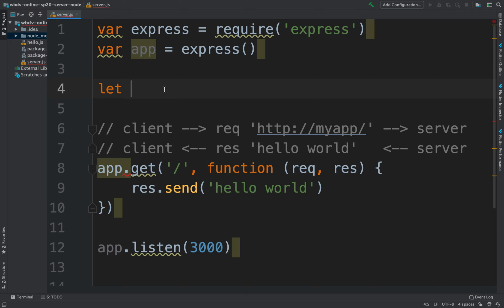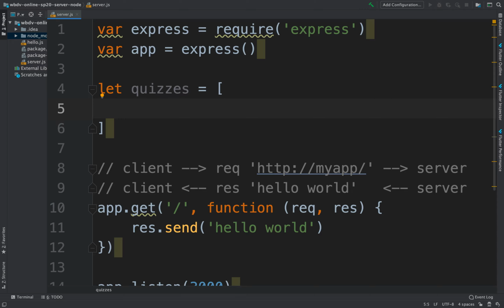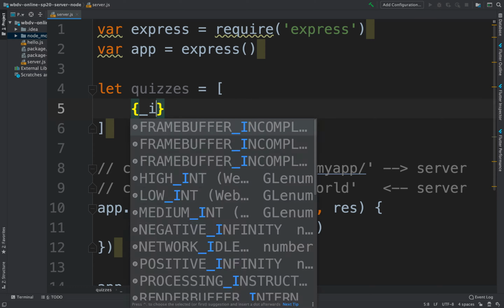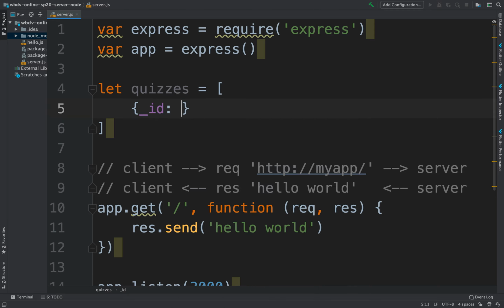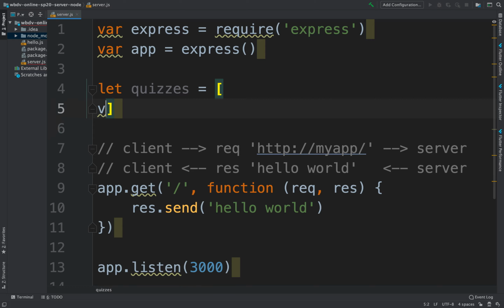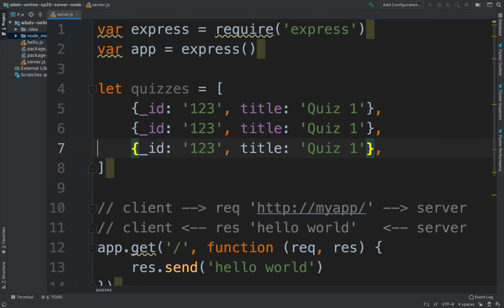So let's do let quizzes, right? And the quizzes could be maybe an array, and each quiz could have an ID. Quiz ID 1, 2, 3, and the title of the quiz is quiz 1. And maybe we could have several quizzes. Oops. Copy and let's paste. So we have 3 quizzes. There we go. Each one with its own ID.